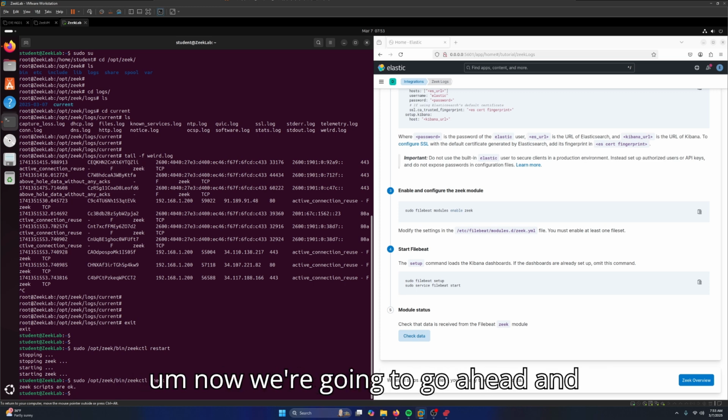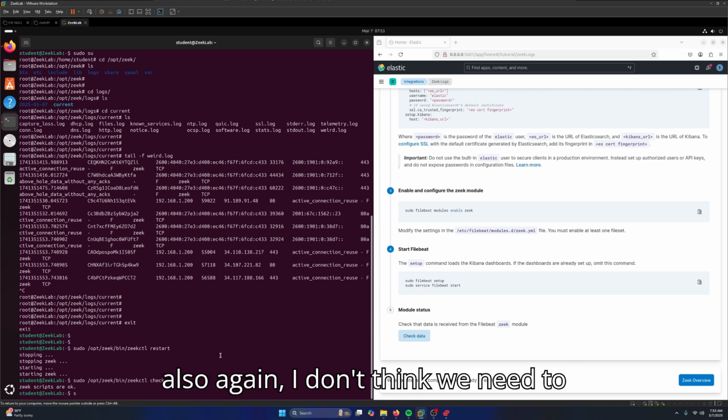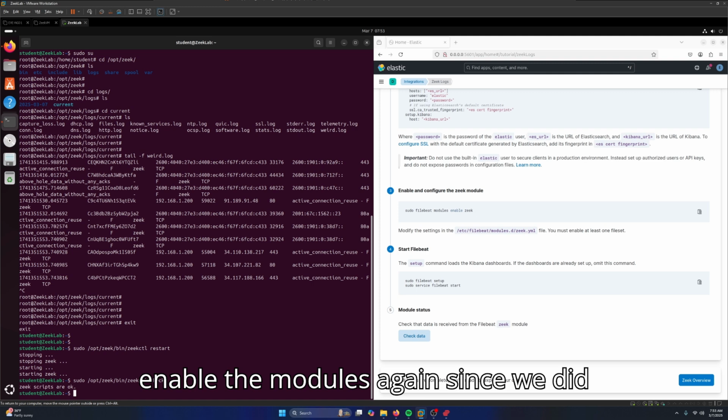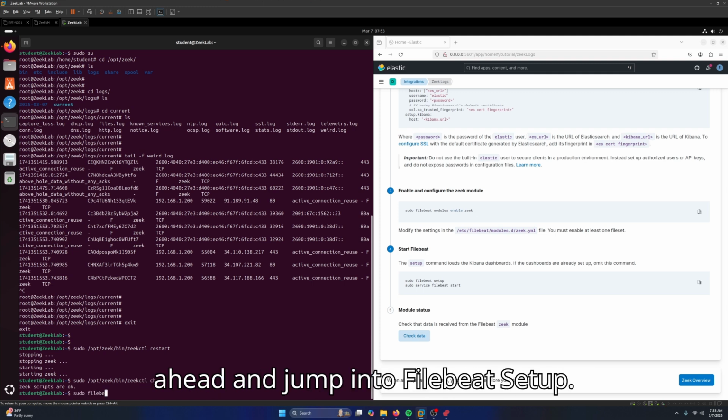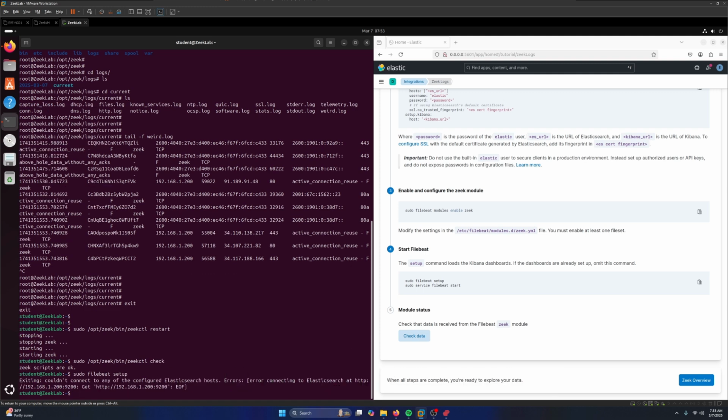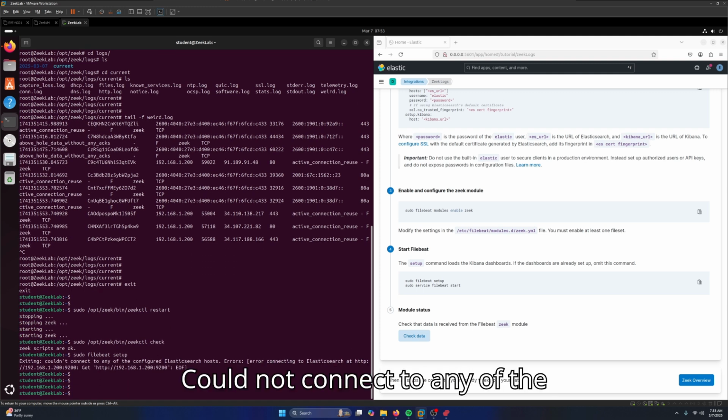And now, again, I don't think we need to enable the modules again since we did that previously. So we're going to jump into Filebeat setup. Could not connect to any of the configured Elasticsearch hosts.